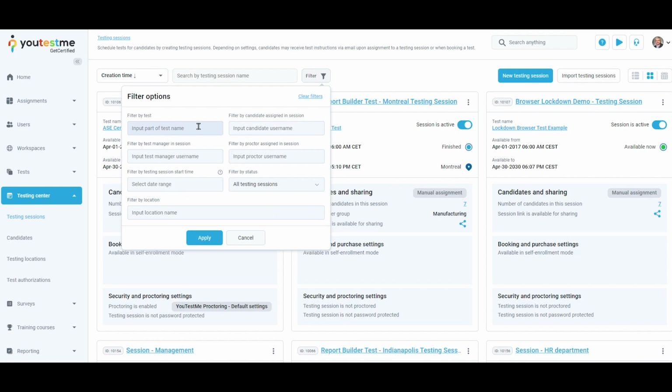Additionally, filtering options are organized as follows. Filter by test, enter part of the test name. Filter by candidate assigned in session. Enter the candidate's username to locate testing sessions they are assigned to. Filter by test manager in session. Enter the test manager's username to find testing sessions they are assigned to. Filter by proctor assigned in session. Enter the proctor's username to find testing sessions they are assigned to.